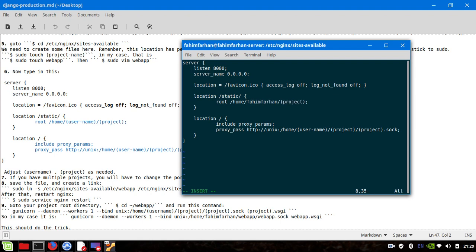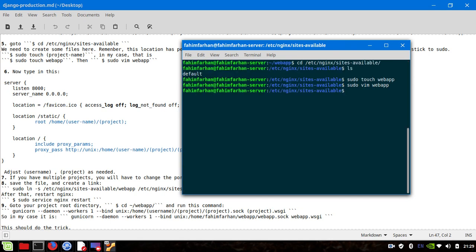So the default username is Farhan. That's my name. And the project root is the project name. And the second thing, you make changes over here. Okay, that's pretty much it. Okay, so we have made those changes.